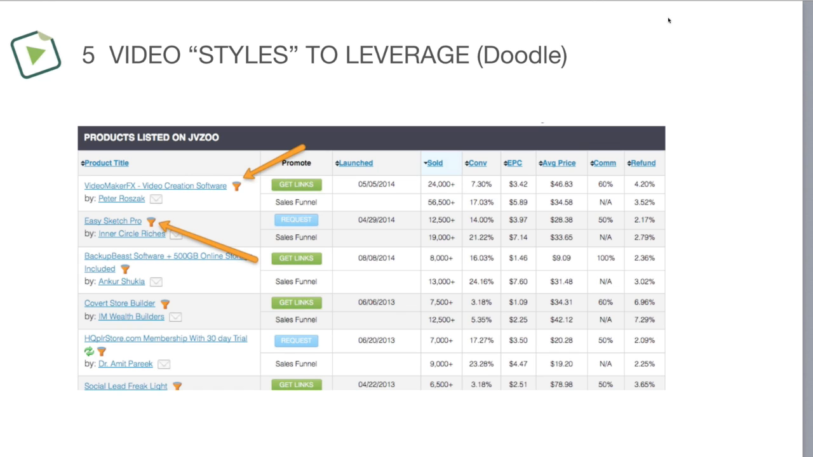But this is a screenshot of the top sellers on JVZoo. And you can see here, VideoMaker FX is the number one selling product on JVZoo by a wide margin. It was the first 7-figure launch on JVZoo. Easy Sketch Pro was the second biggest. You can see both of these absolutely sold tens of thousands of units. Both of these products help you to create videos, specifically sketch type videos. There is a massive demand for doodle and animation type videos because they convert so well.